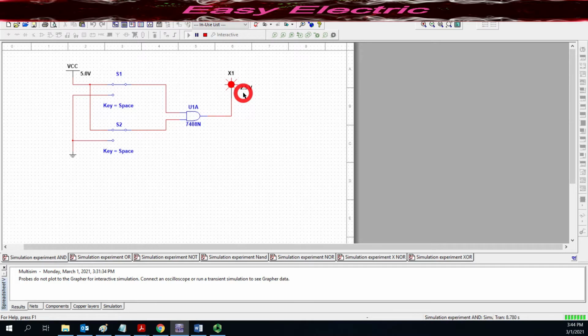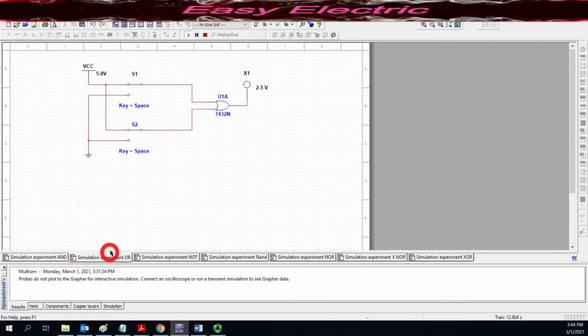Whenever the indicator is on, it means the output is 1. Whenever it is off, it means it is 0. So here I have verified the truth table of the AND gate. You do the same thing for the other gates that we have.